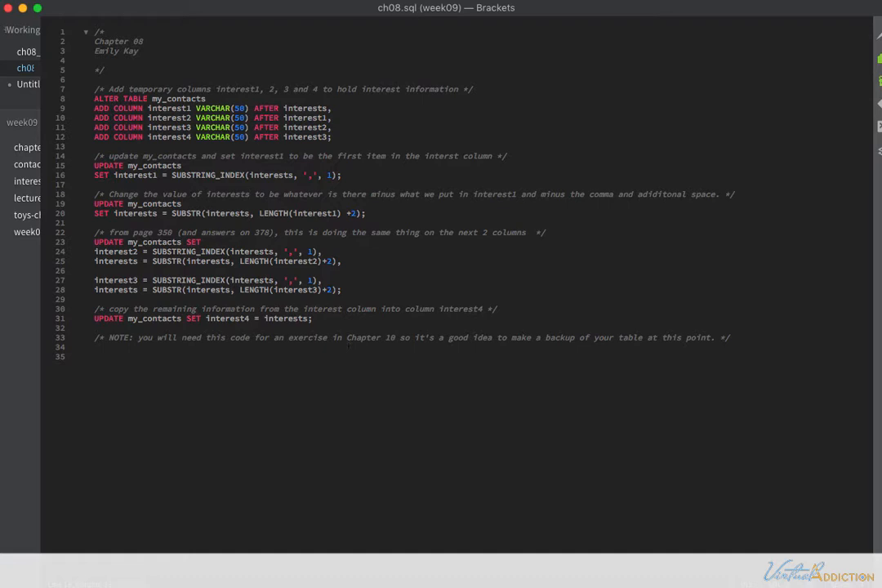In chapter 10, we're going to be using our code, and so it's a good idea for you to make a copy of your code at this point.